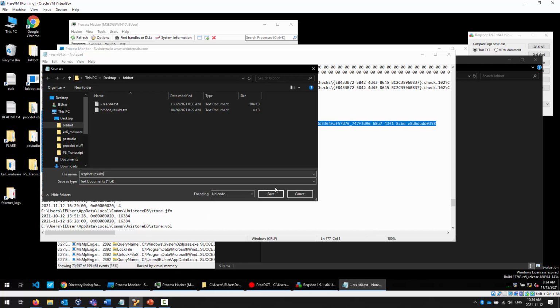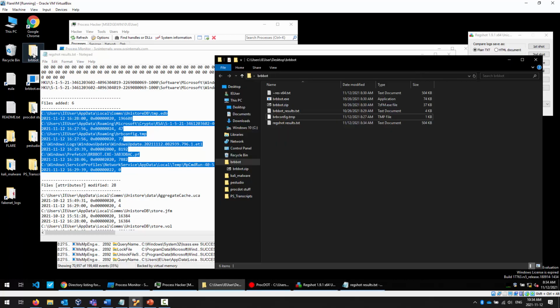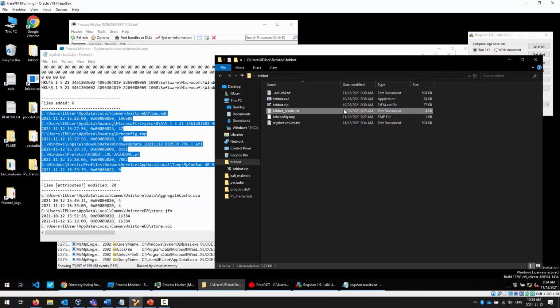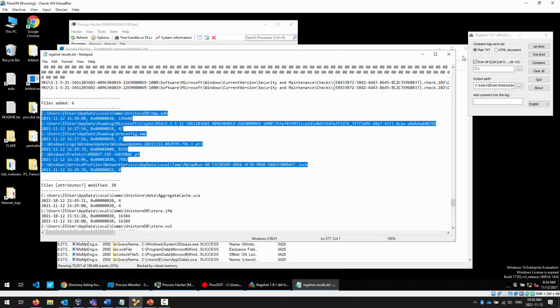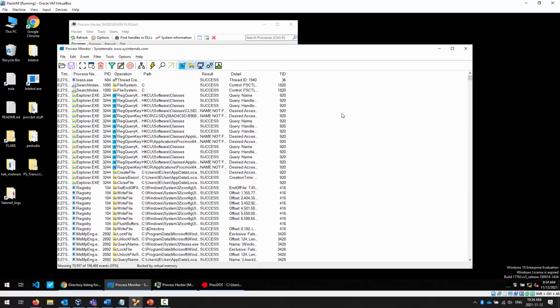All right, Regshot results. We're going to save those in our brbbot working directory as well. Okay, we're getting some good artifacts in here. So we're going to have to start thinking about these things now. Okay, that was from a previous attack, obviously. So that's good. We've got Regshot done. We can close the results and we can probably close down Regshot.